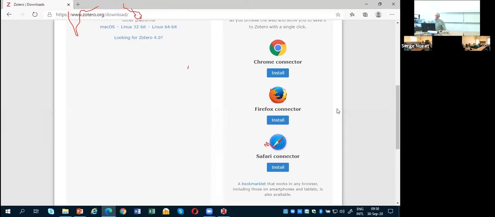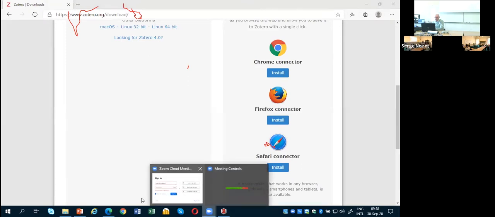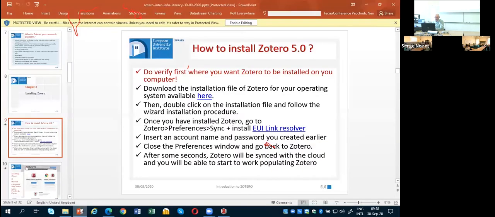I saw that now, also with your personal device, I mean iPhone, iPad, and other kinds of readers, there is a possibility to connect to Zotero. I still have to look into this because I discovered it really recently. Now, let's come back to my slides.